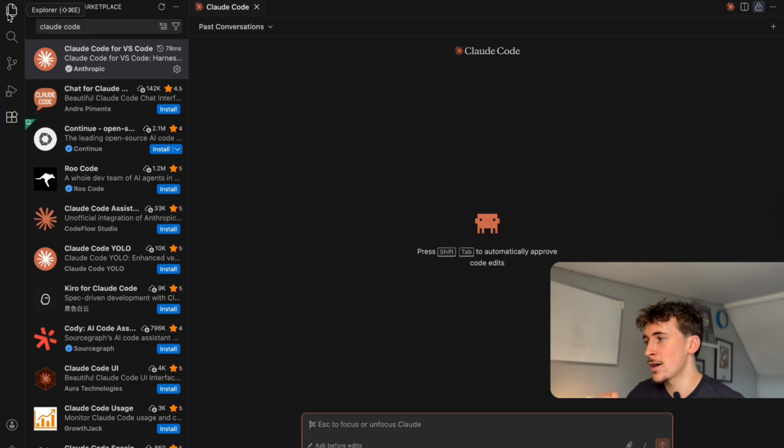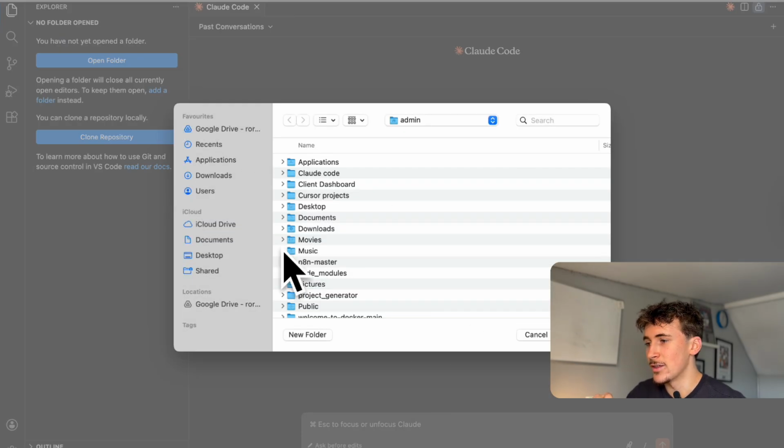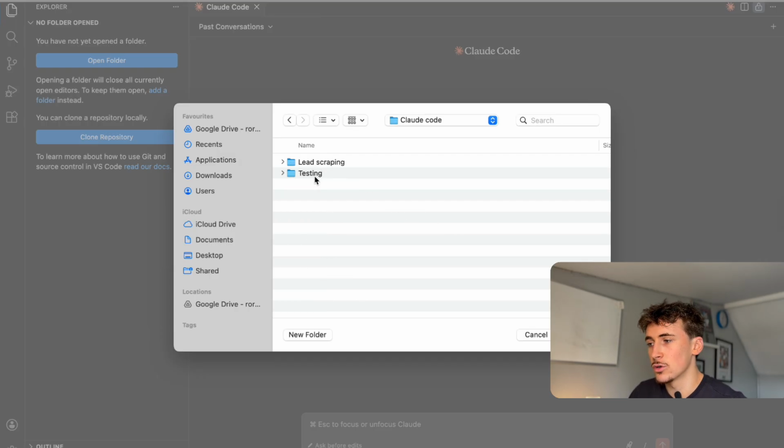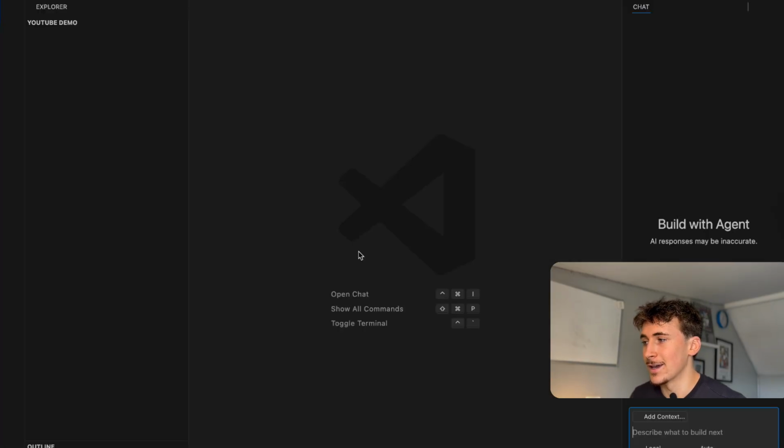The way that we do that is we go to this file icon up here, we go to open folder, and then this is just going to take you to your admin folder on your laptop or your computer, whatever you're using. For me, I've just made a folder called Claude Code. And here I've already got a couple files. For this one, I'm just going to create a new file. So if we go show in Finder, I just went ahead and made a new folder, the standard way you make a new folder. Just right click, new folder, and then name it. I've just called it YouTube demo. And then we're just going to click on that and click open.